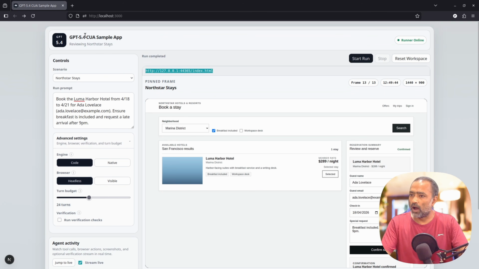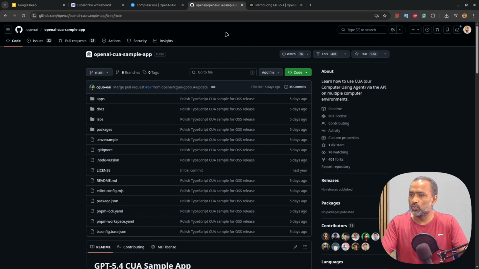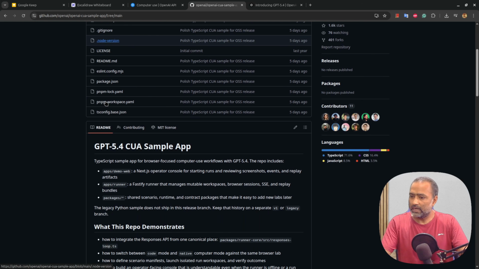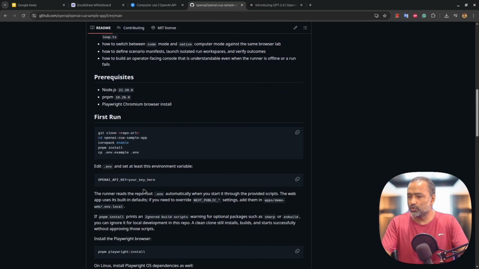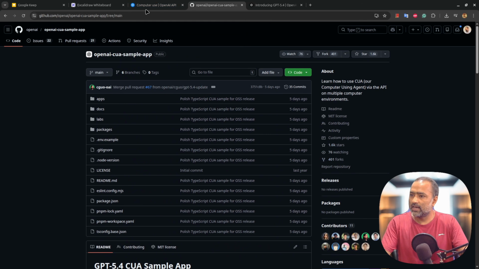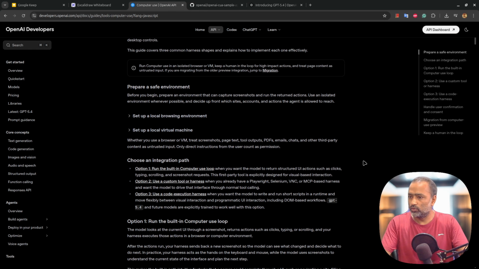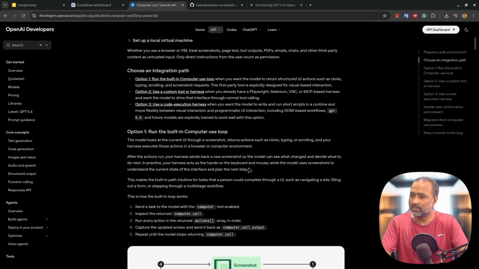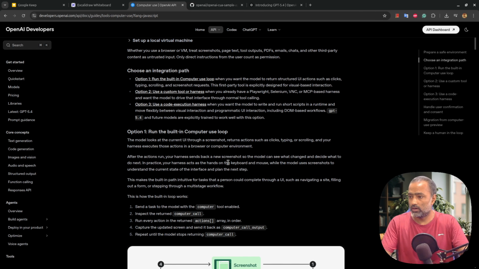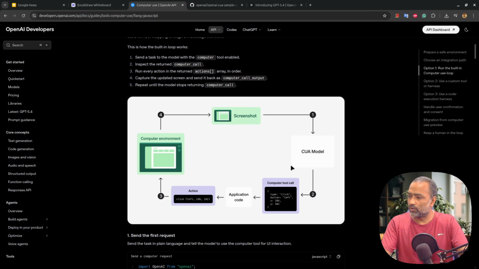You can see the power of GPT 5.4 with this computer use ability. I would like to show you a GitHub repository that OpenAI has released so that we can understand how to incorporate this computer use ability into your application. There is a clear blog as well on how to prepare a safe environment, basically the Playwright one and the sandbox for computer use, basically a sandbox computer. And this is how it works.